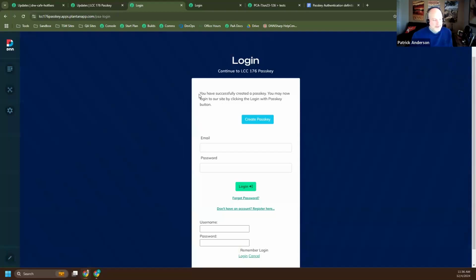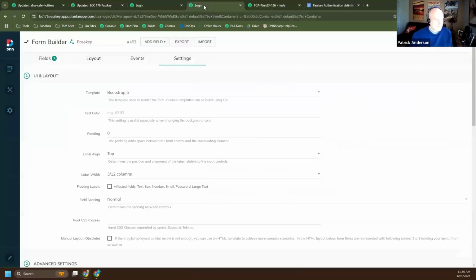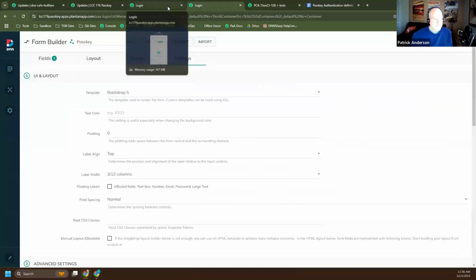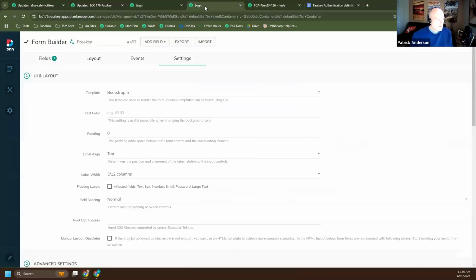And then here you can see that the form did refresh. You have successfully created a passkey. You may now log into our site by clicking the login with passkey button. I did not put my conditions on my buttons. Let's fix that first before we fix anything else. Yep, let's go ahead and reload this.